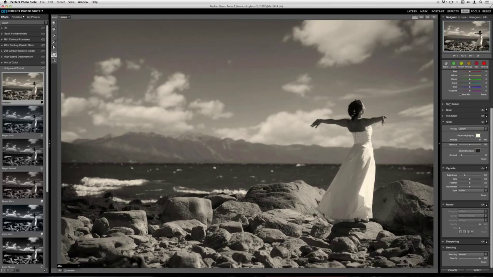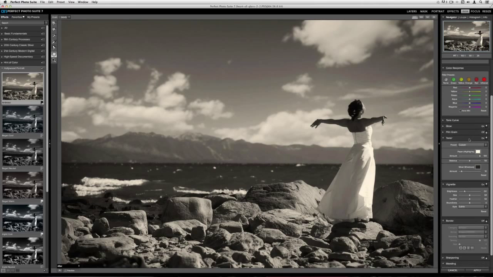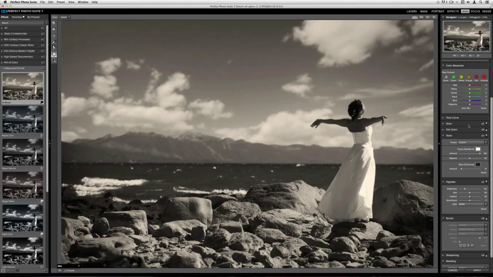On the right-hand side, I can make some basic edits if I need to. So if I want to edit things like contrast, or if I want to go in and maybe lighten up the shadows if they're a little too dark, I can always go in and do that. Underneath, I've got access to a whole bunch of other panes.